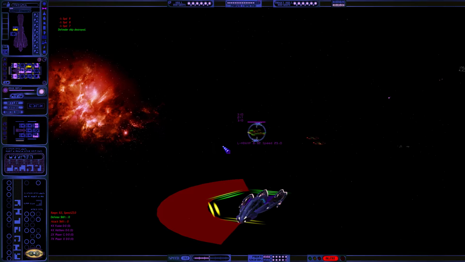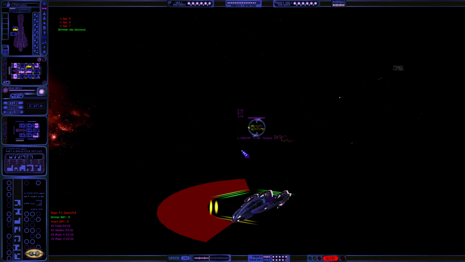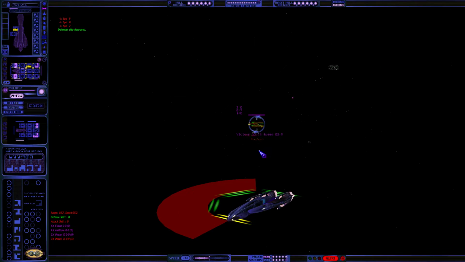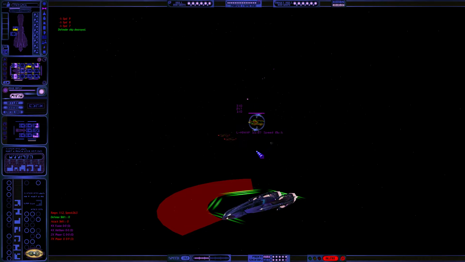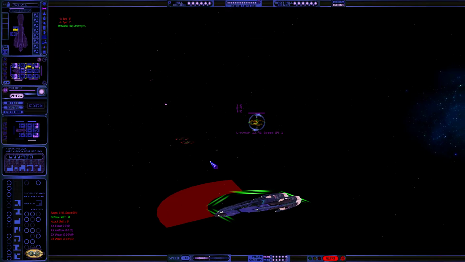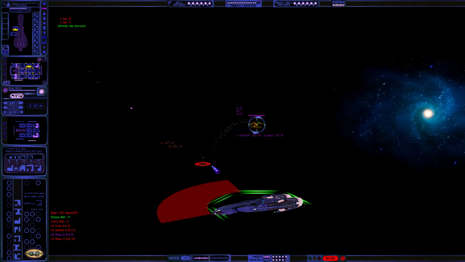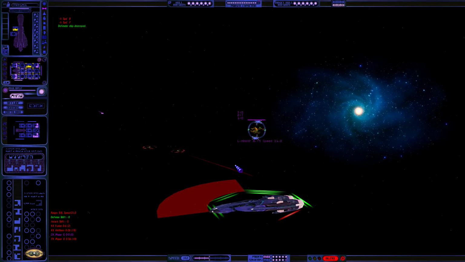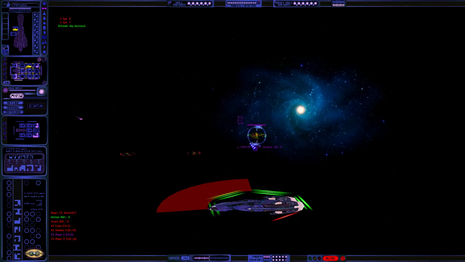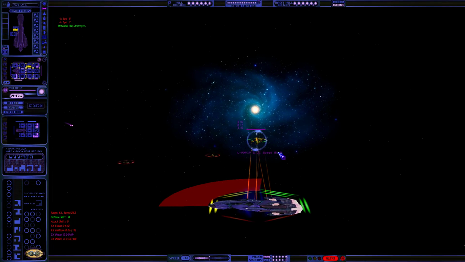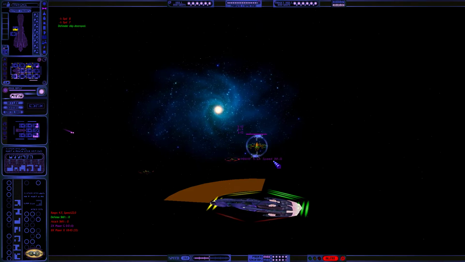Our port side shields are completely gone. And come on, fighters, get back on home. I've ordered it so. Come on. Vector in towards me, not towards them. They're down to a single fighter. Oh, that's going to kill him. Nope, come on, get home. God darn it. Losing a fighter for basically no reason.